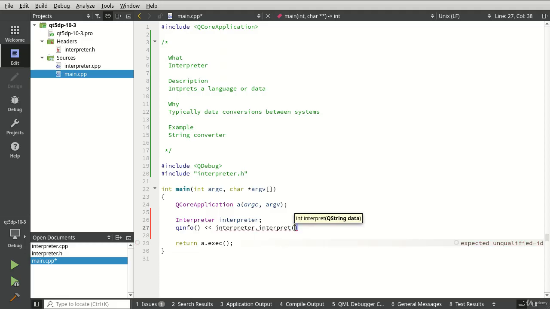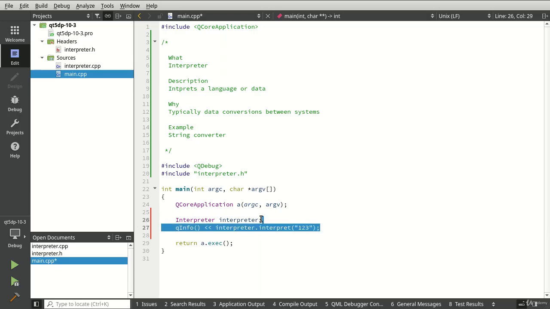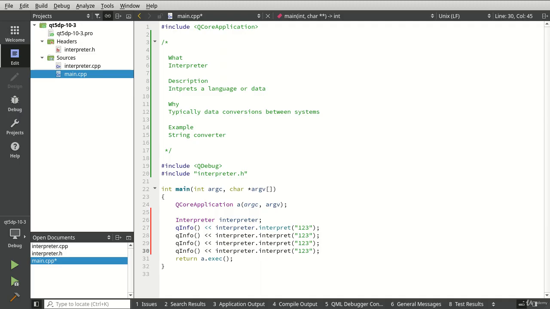And we want to interpret, and I'm going to say I want to convert 1, 2, 3. Let's just grab this, and we're going to do a bunch of these. And let's say 0xFF, 0xC0. I'm just coming up with things randomly here, and why not? Let's just do a cat. Let's see what happens here.